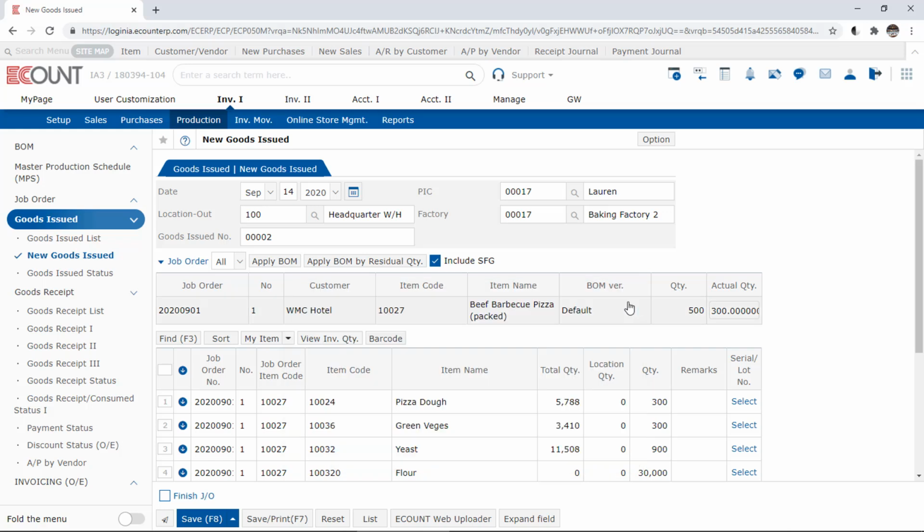And going back to the new goods issued screen, after finishing entering data, you can either click Save or Save and Print to save the slip. If you click Save, the slip will go to the Goods Issued List menu. And if you want to view the preview screen at the same time you save the slip, click Save and Print.